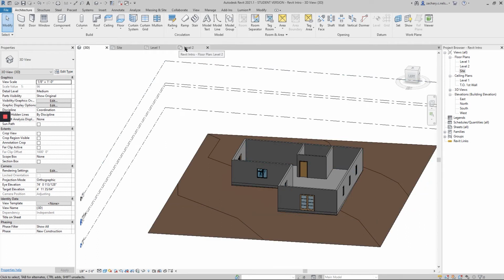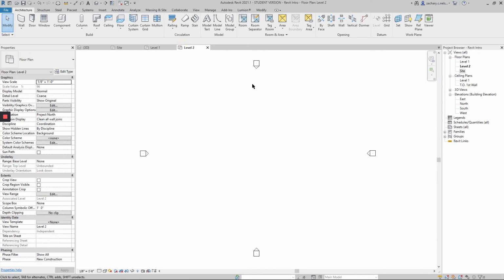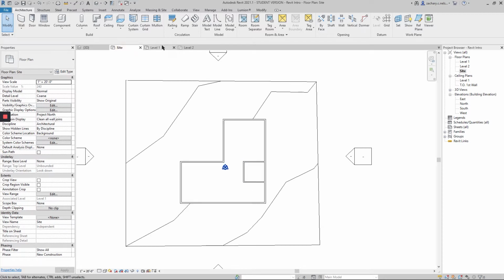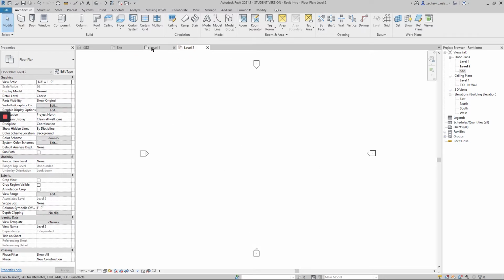So what I can do is go to my Level 2 view, and here you'll see that I can't see anything under it. But unlike earlier when I started with the first floor and I had to go to the site view to see what I was doing, now that I have a Level 1 built under here, I can go into my Properties tab and you'll see under Underlay, there's Range Base Level and it's set to None right now. If I click that, it'll bring up a drop down and I can click on any of these and it'll show me what's there in faint. So I'll do Level 1.